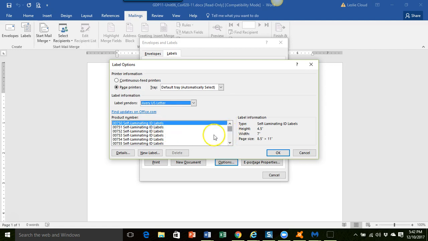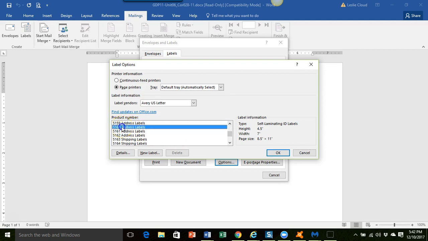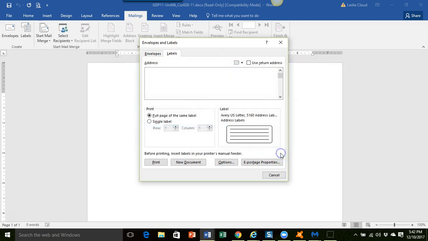And then the 5160, all of these are in numerical order, so you're just going to keep scrolling down until you come to the area of the 5s, and then I'll scroll up here a little bit. There we go, and there's the 5160 address labels. So you want to go ahead and choose those and then click OK. So that's where you would find that 5160.